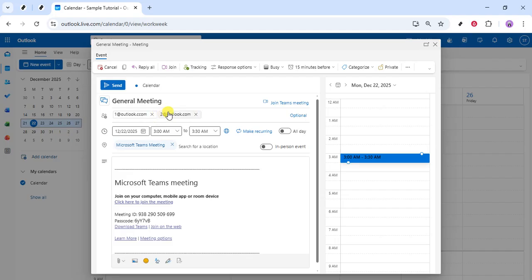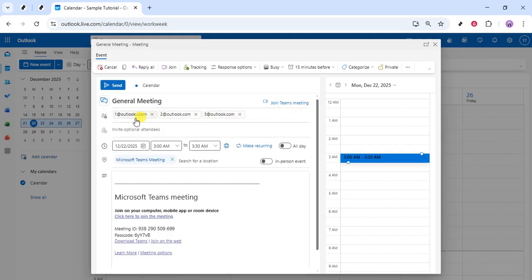If it helps with context, add a short note in the meeting body explaining why you're adding them, so that the new attendee understands the purpose and existing attendees know what changed. As a quick tip, many organizations enable a scheduling assistant that shows availability. If you can see it, it's useful for checking conflicts before you send.